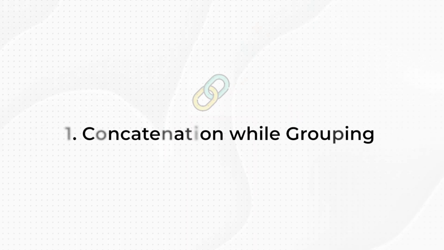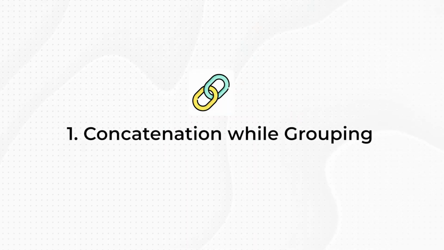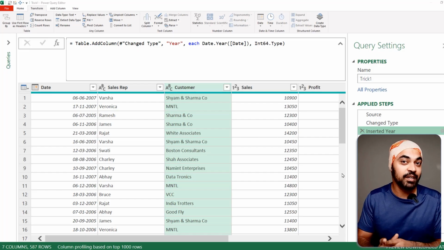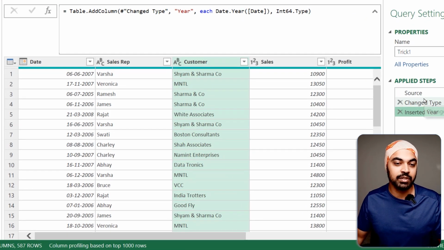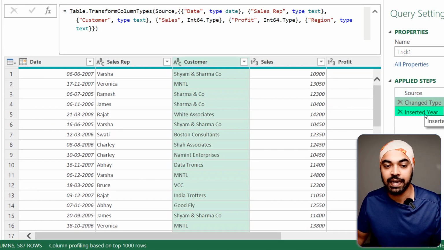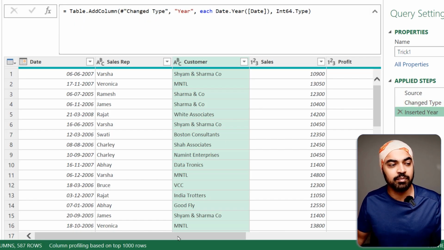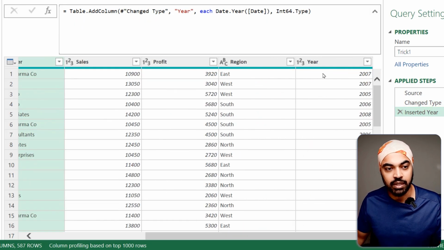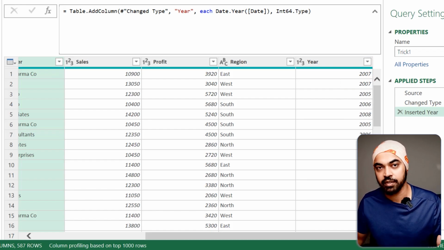All right, the first trick has to do with concatenation while grouping the data. It's going to be fun. Let's just start. So I have this data with just 3 steps. The source connects to an Excel file, change type obviously, and then inserted year, which is nothing but the date column right here has been transformed into the years as a separate column, nothing that complicated.